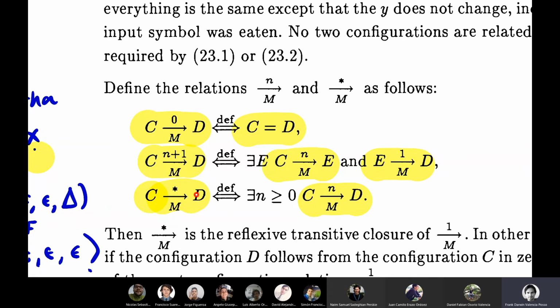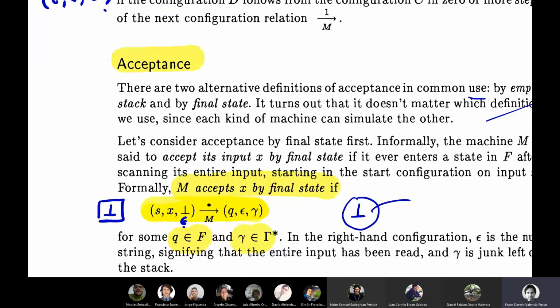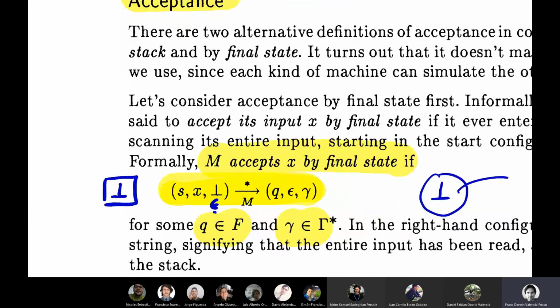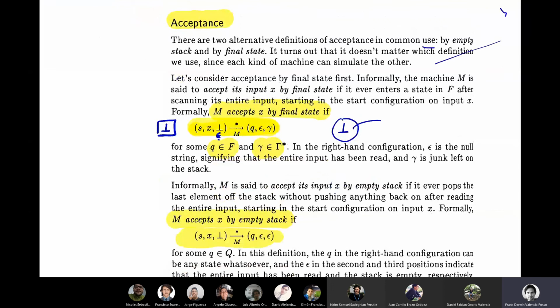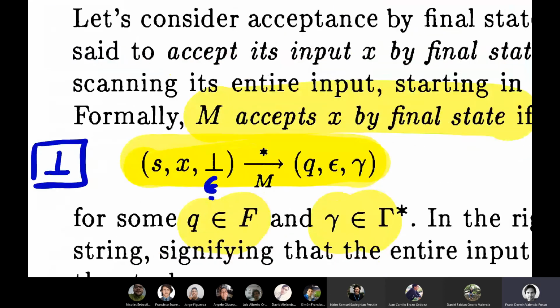And you move from C to D in 0 or more steps if there exists an n greater or equal than 0 such that C goes to D in n steps. Once I have defined that, I can define, okay, I want you to define that one yourself. So I'm going to give you one of the two definitions. I'm going to explain this one for you, and you're going to be asked the other one.